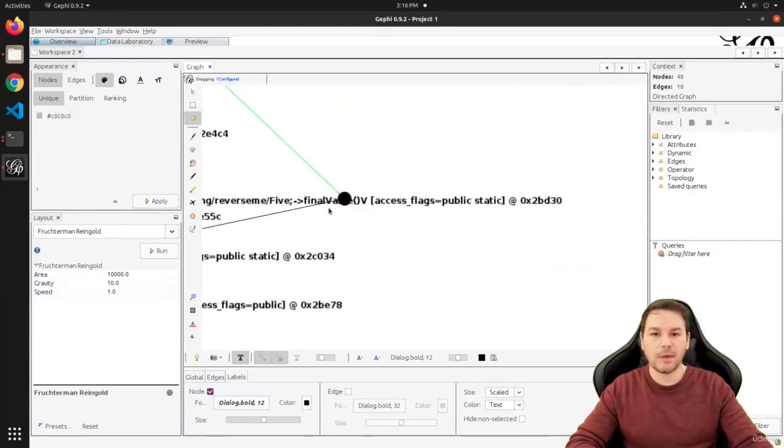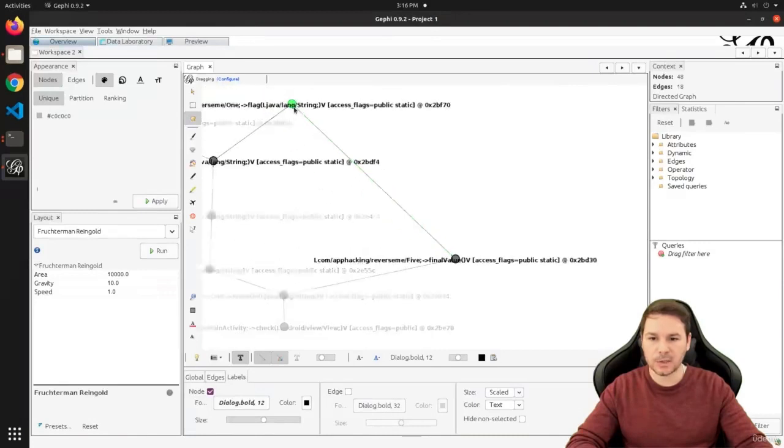And if we end up in 5 final value, we are out, because we cannot reach our method on top anymore because there's no reference to this one. This one is going from here to there, but it's not going backwards. You can also see this if you hover over this. We only have this line at the bottom.